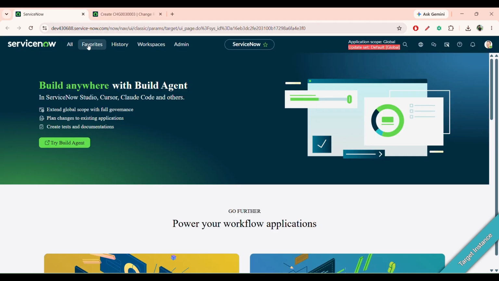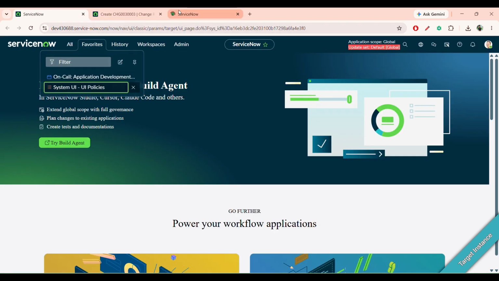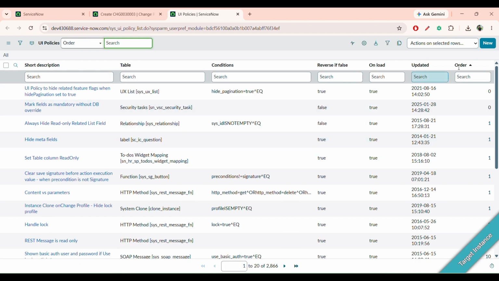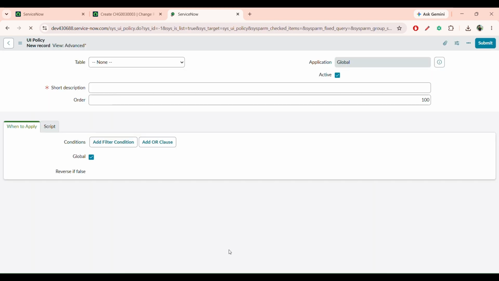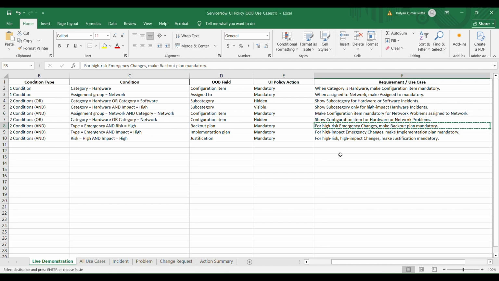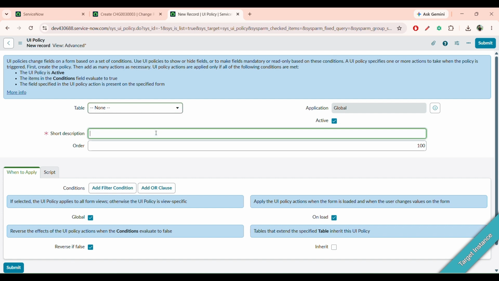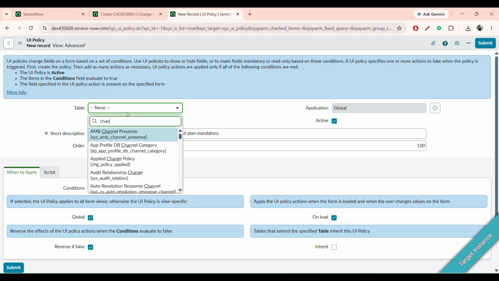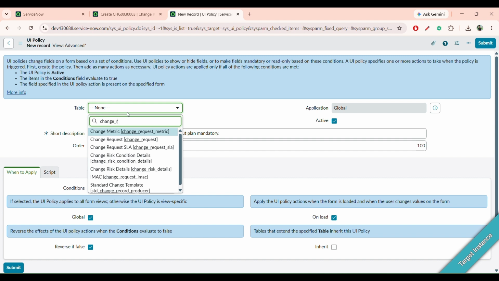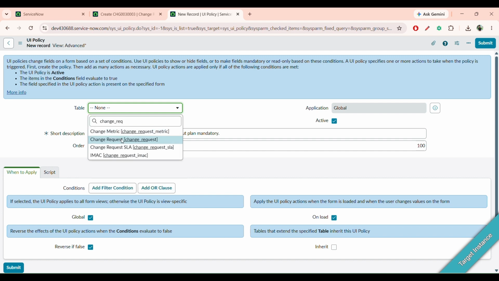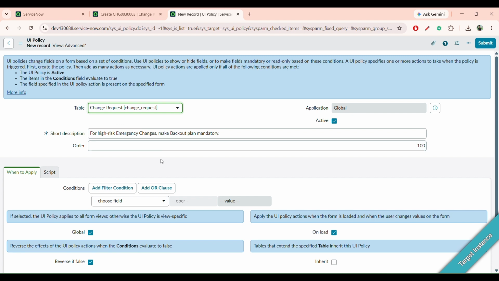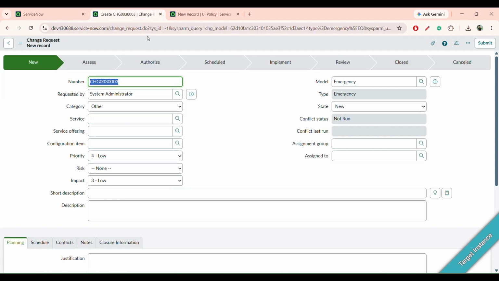So let's open the UI policy. Click on new. I already copied it, so I'm just pasting this description: for high risk emergency changes, make backup plan mandatory. And the table is change underscore request. So this is the change request table. You can find the table name in the URL. If you see here, change request.